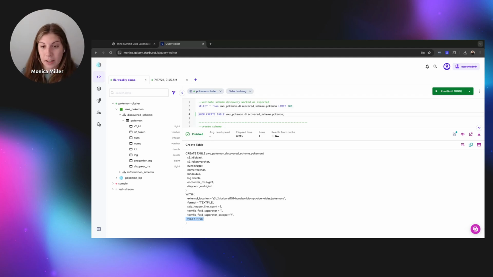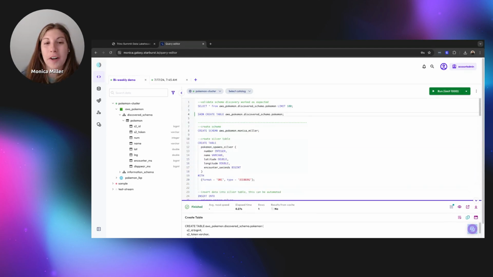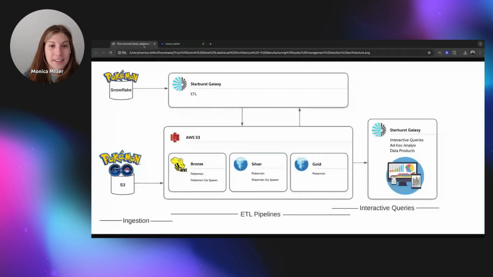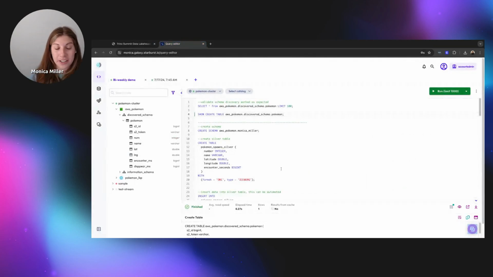We're going to be using Iceberg, and we want to actually use Parquet as well instead of just a regular text file. So that is part of our mission as we're building out our next layer of our data lakehouse, which is our silver layer. So we're actually going to do some transformations here.